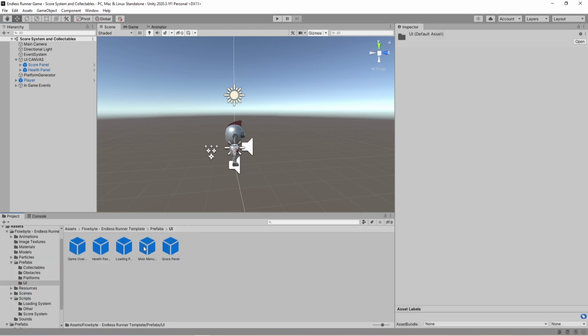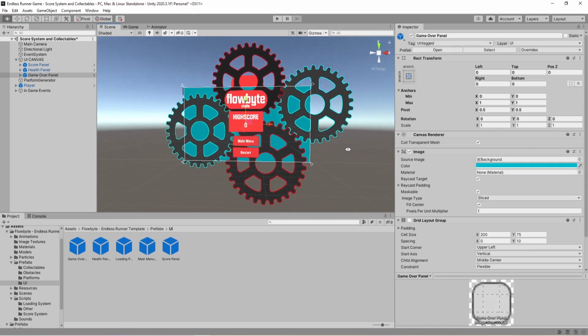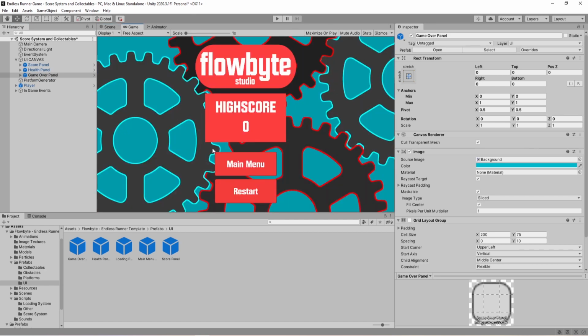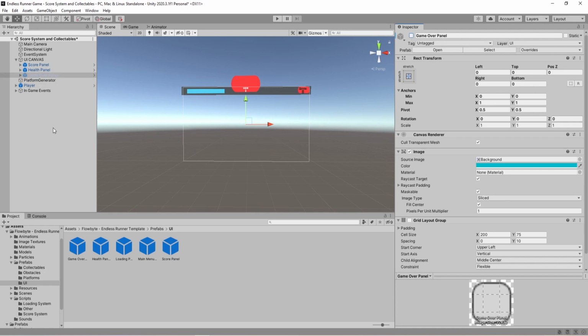So let's get some more UI mechanics going, starting with the game over panel. You can find this within the Flowbyte prefabs folder under UI and drag in the game over panel into the canvas. This game over panel will control the restart and general navigation from the main level to the main menu. You'll notice the game over panel has only two buttons when active, a restart button and a main menu button.